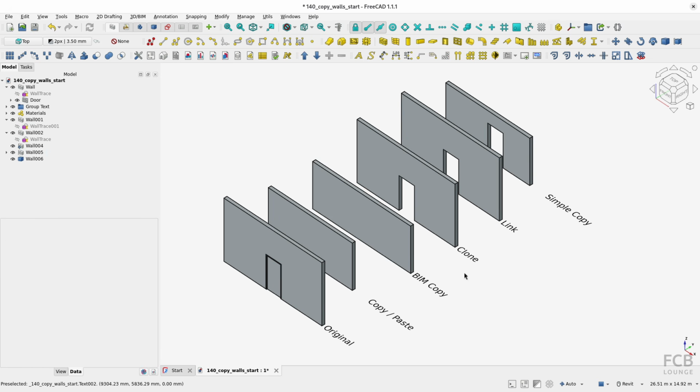So up until now, the clone and the link behaved completely the same way, because the clone actually clones the shape of the wall but not the other properties, whereas link also copies other properties.